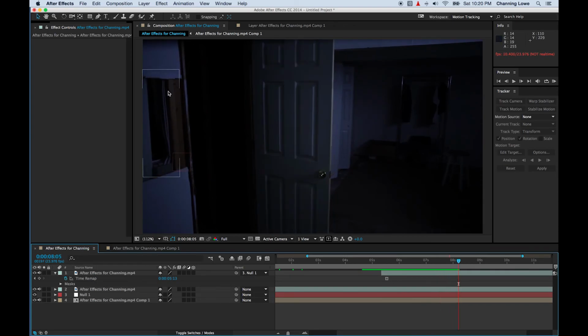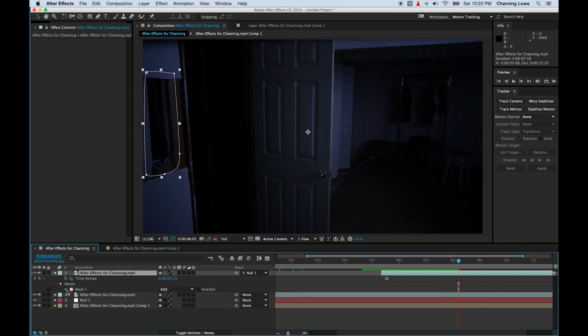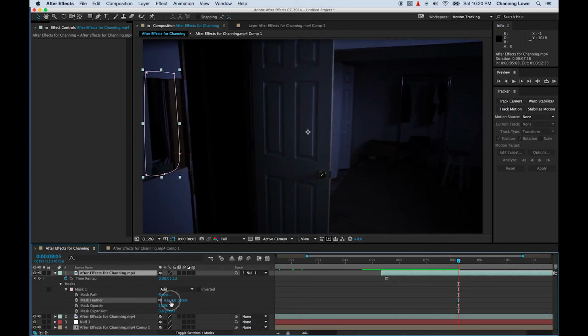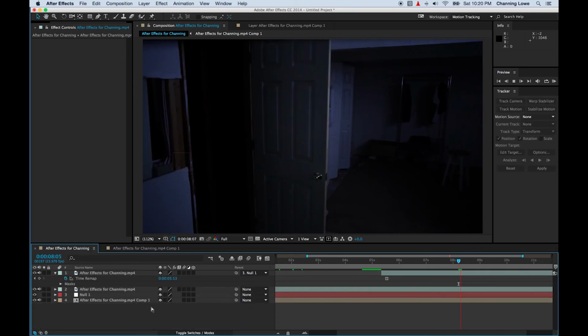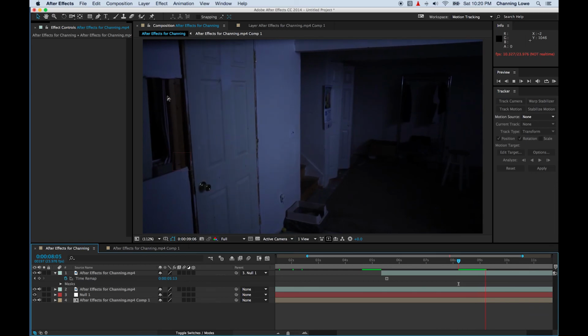And you see a little bit of edge there, so all I have to do is go to my mask, and I just feather the mask. Like, I don't know, 15 pixels or so, 15, 20 pixels. That softens it up a bit. And there you go. Now that stays dark the whole time. And that's the easiest way to do that.